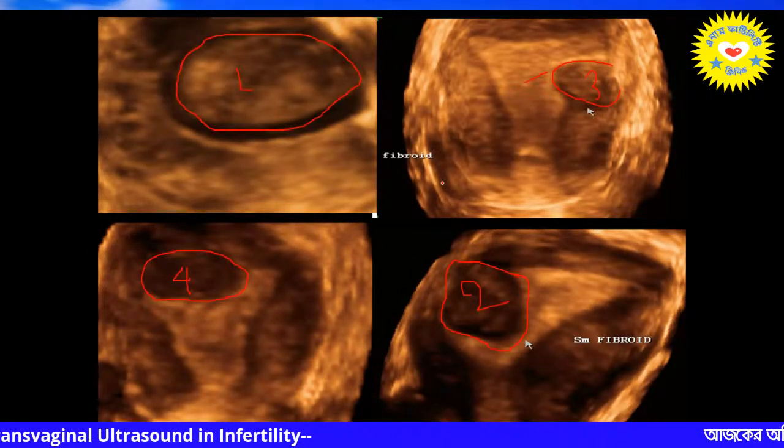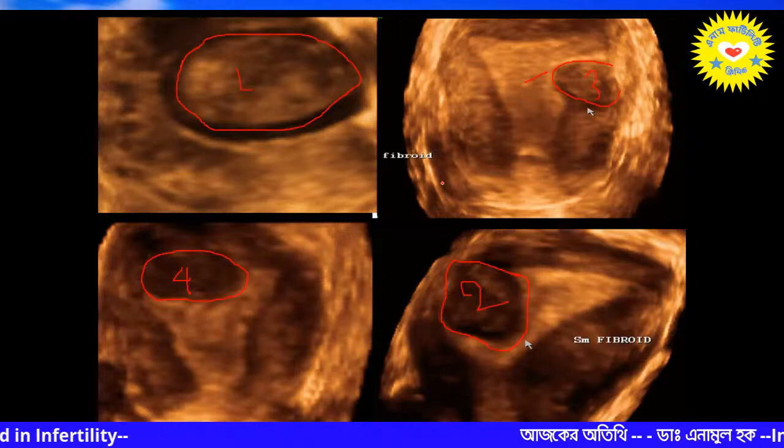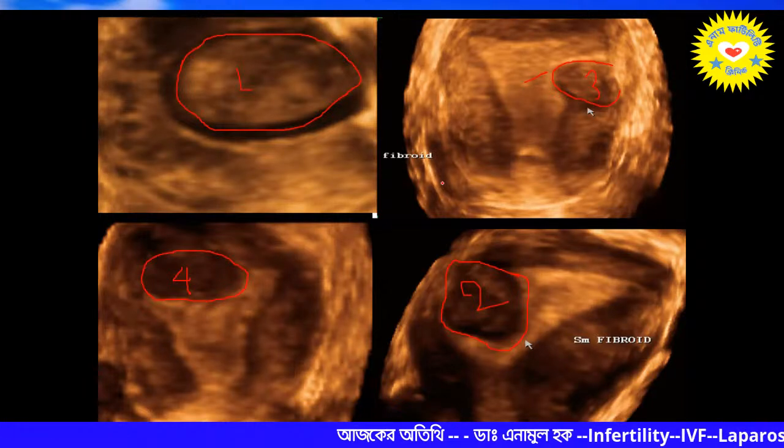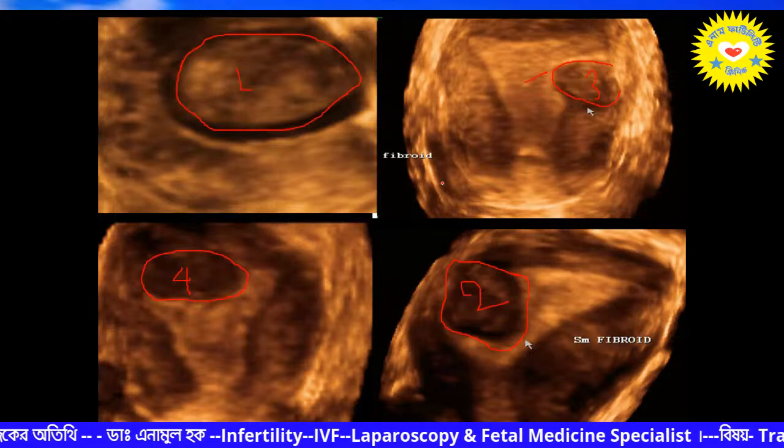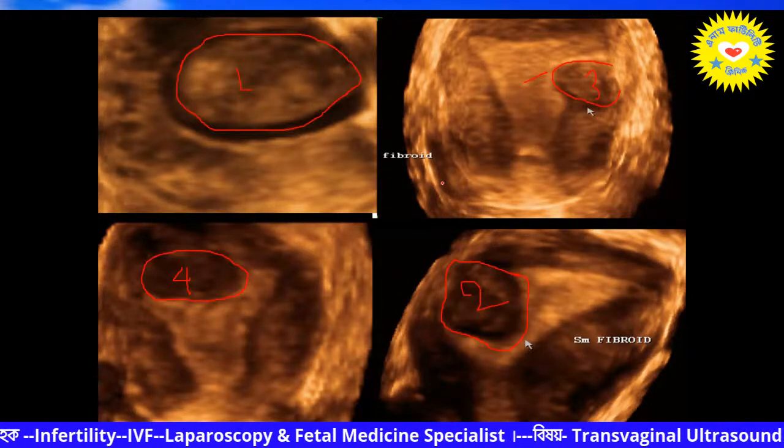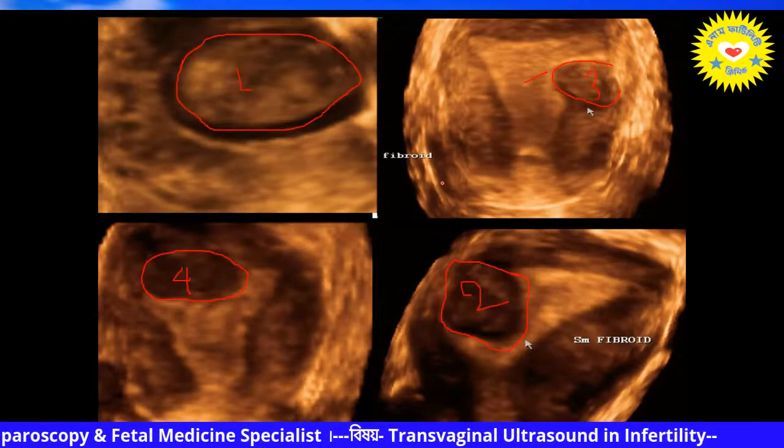This is very important. In saline infusion sonography, you can accurately assess the number, site, and the type of the fibroid, and accordingly you can manage.